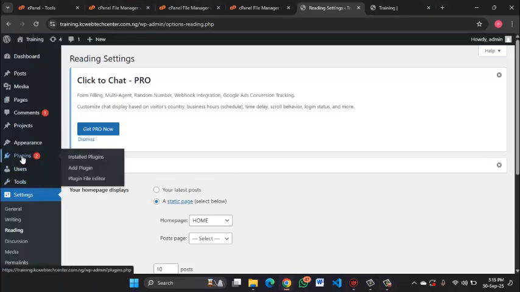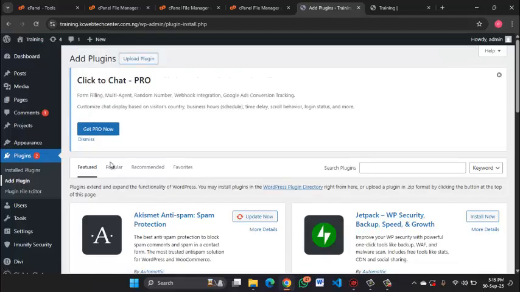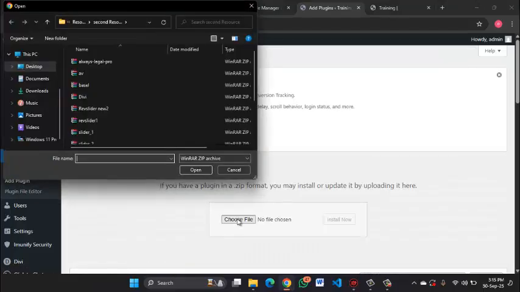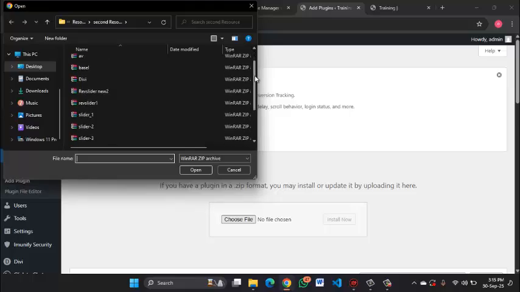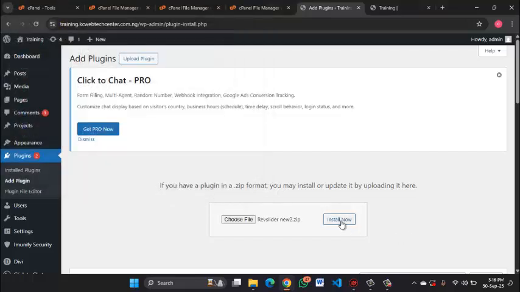Go to plugin, then add plugin, upload plugin, choose a file, then you will find where you saved the folder. Okay, on my end I'll be using this slider. Okay, I'll be using this one. Then install now. So you give it time for it to install.